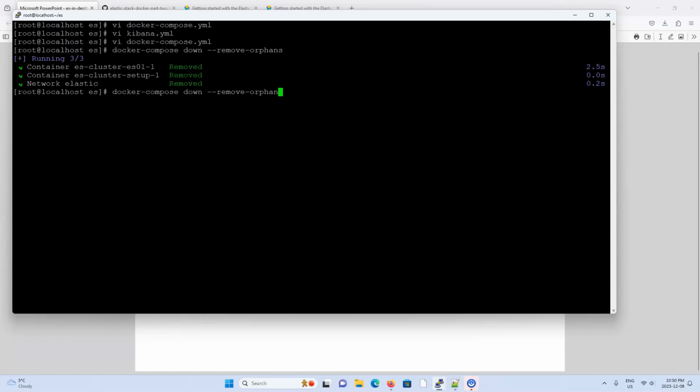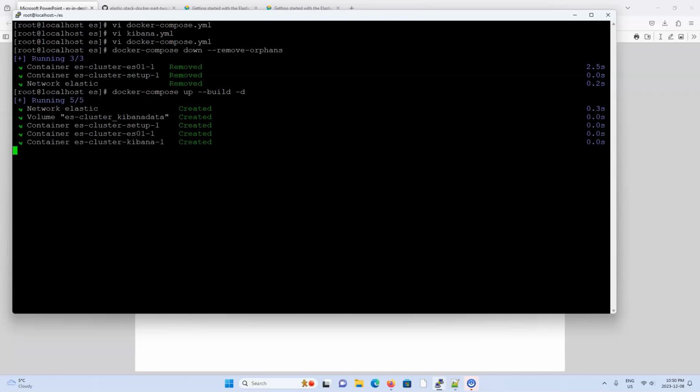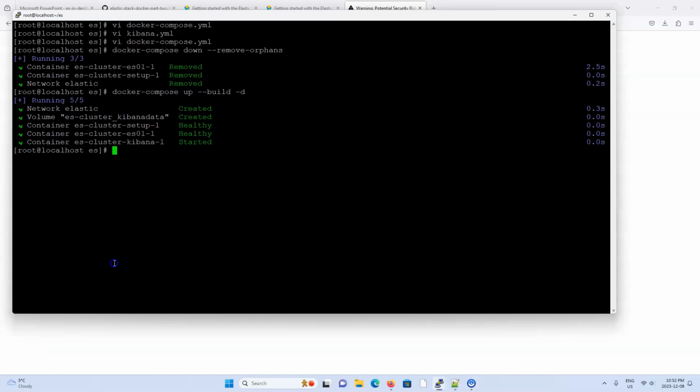All right, and then let's just do docker compose up. So this might take a little bit longer because sometimes Kibana just takes a little bit more time to start up. So I'll pause until it's actually up. Okay, I think things are finally up.